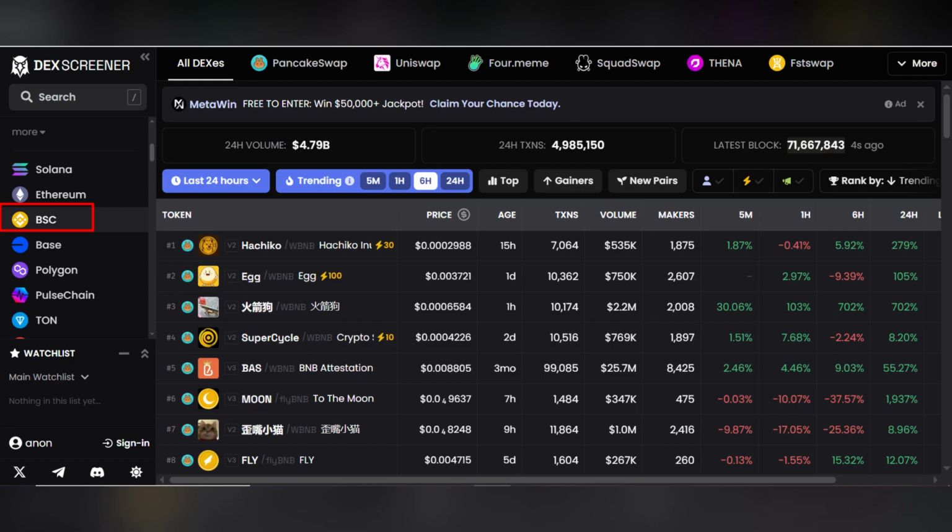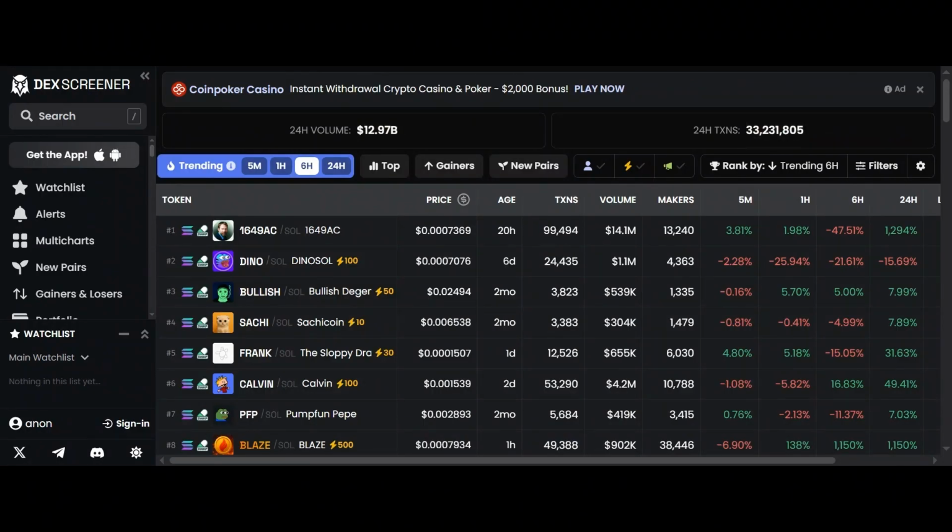After that, if you want to see a token priced in a different cryptocurrency, you'll need to select a different trading pair. For example, if you're viewing a token price in USDC but want to see it in ETH, look for the version of that token paired with ETH, like XYZ/ETH, instead of XYZ/USDC.